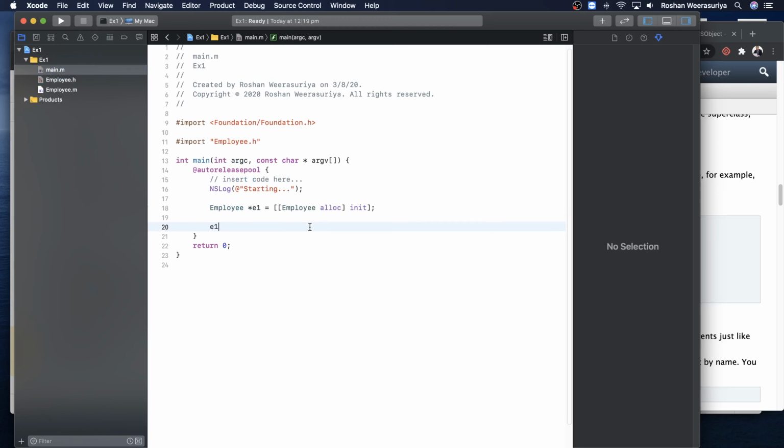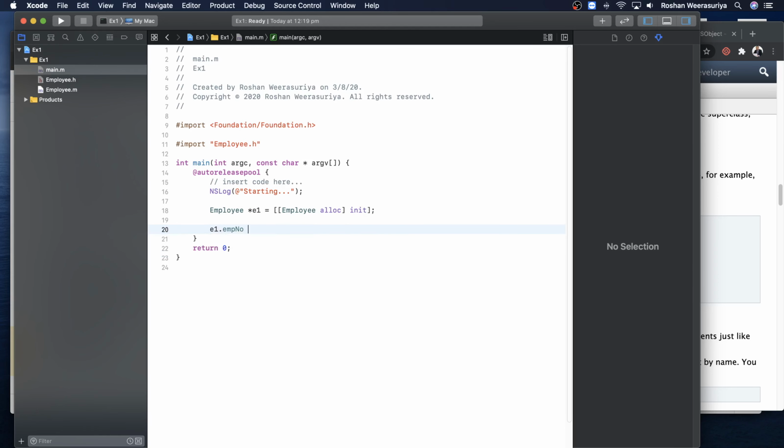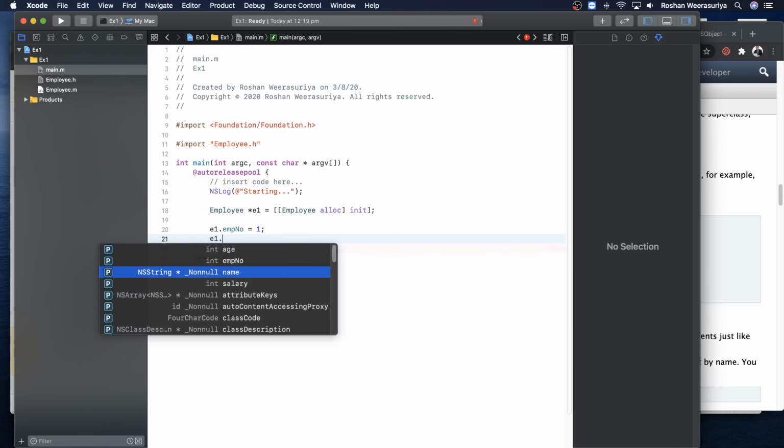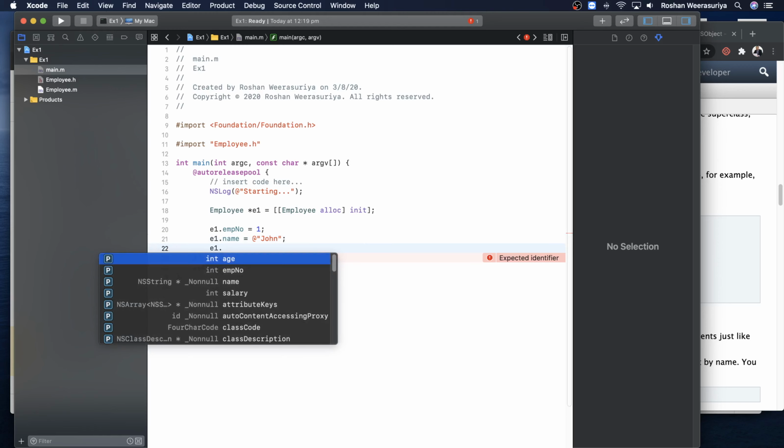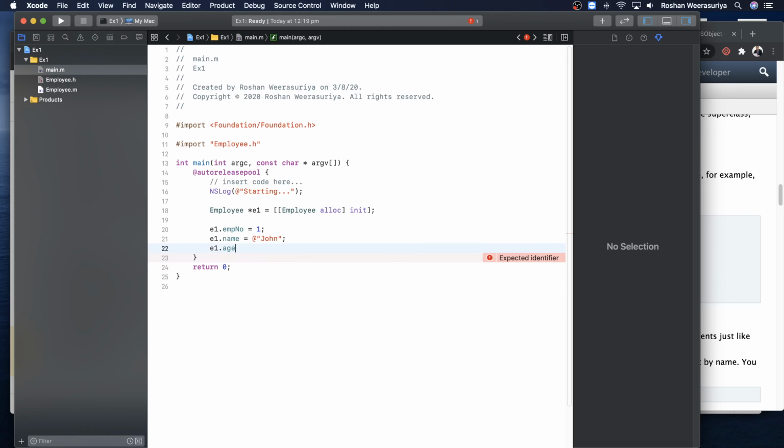Like say for example, you can say e1 dot employeeNumber is 1. e1 dot employeeName, say the name is John, let's say, right? And let's say e1 dot age, let's say John's age is, let's say, 40. e1 dot salary, let's say John has a salary of 50,000 annual salary, right? Okay, and now you can just output the data, right?